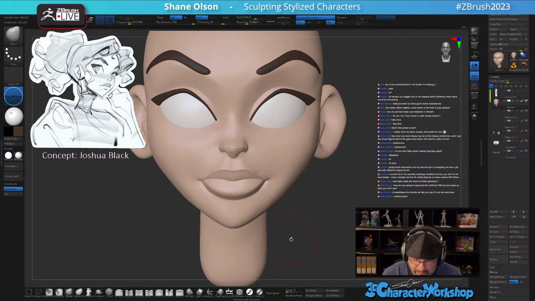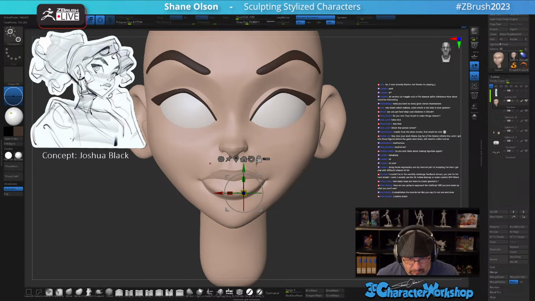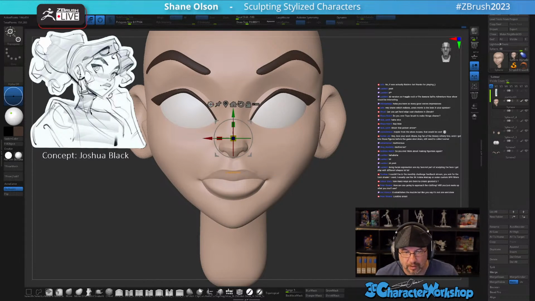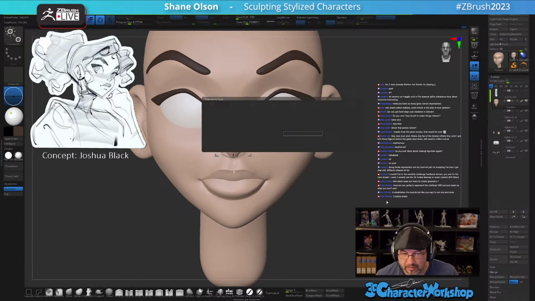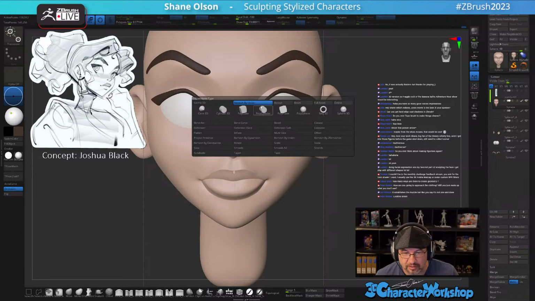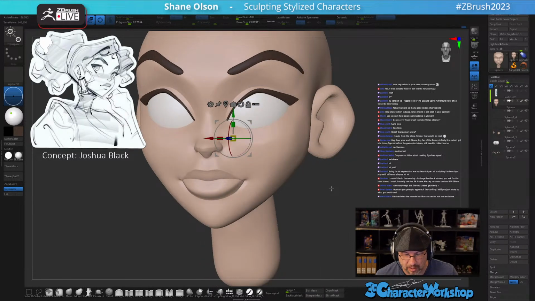Okay, let's stitch. Okay. Remesh by union. Accept. And symmetry.